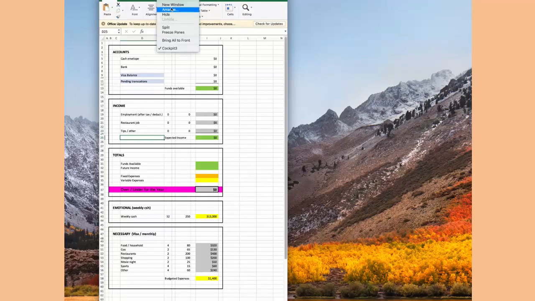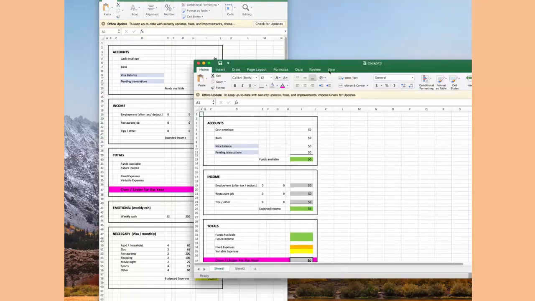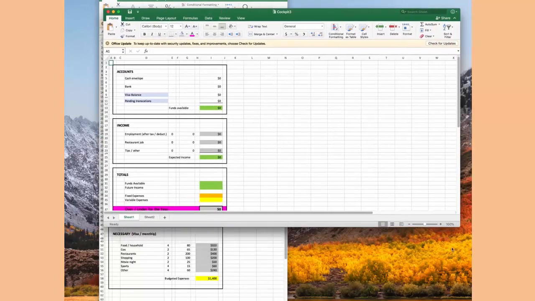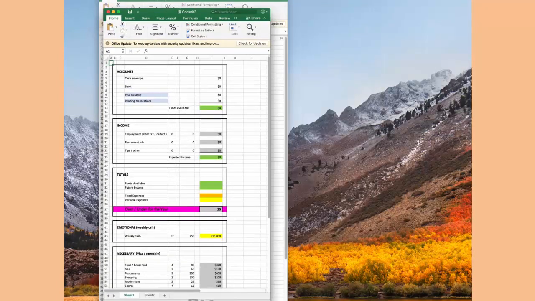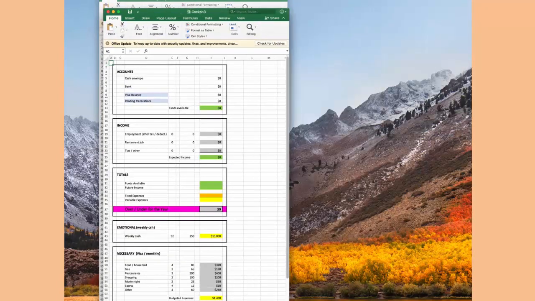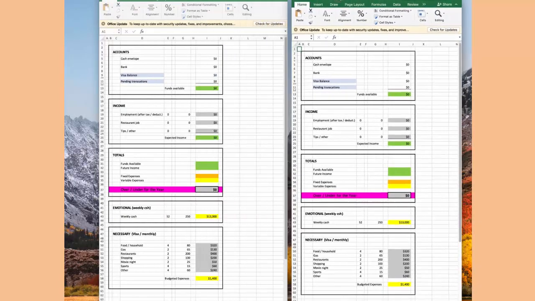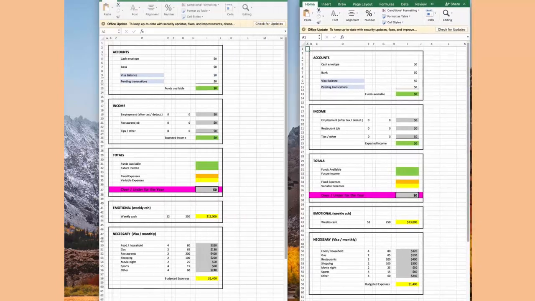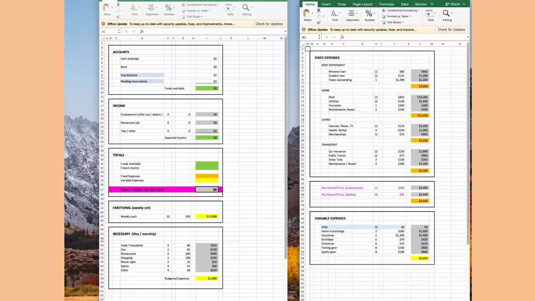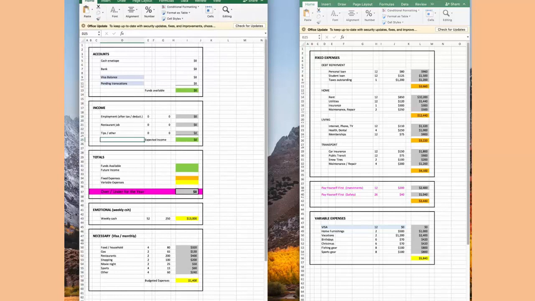Window, we want to open the other window, new window. There you go. Make sure both are approximately the same size. So here's sheet number 1. Here we click sheet number 2. And now we have our cockpit.